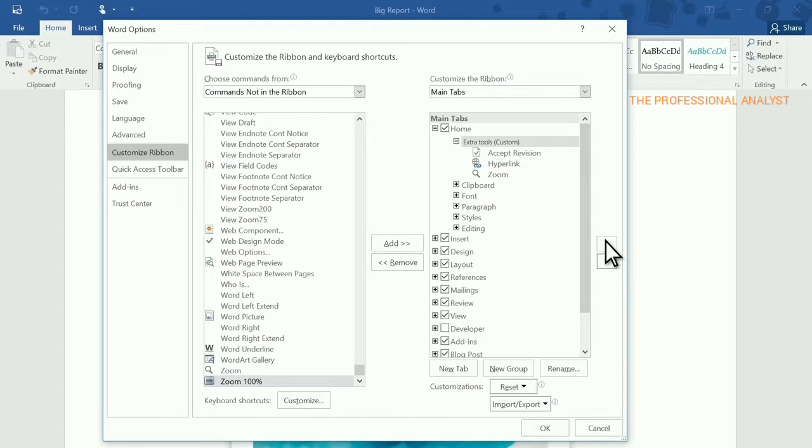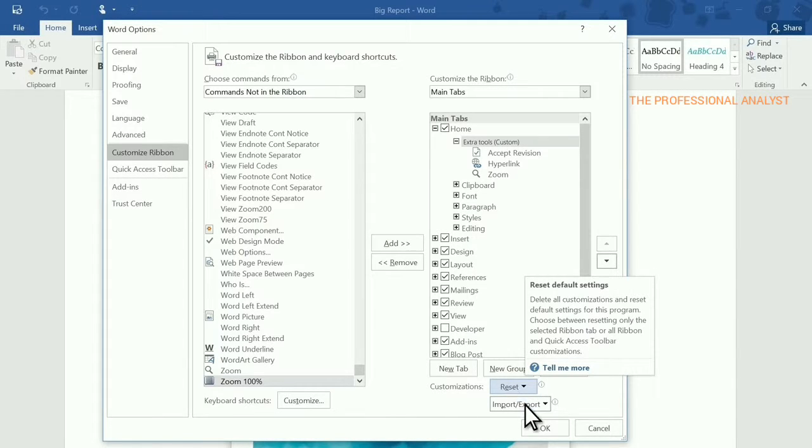To go back to the original ribbon, or to fix a mistake, select Reset. When you're done, select OK.